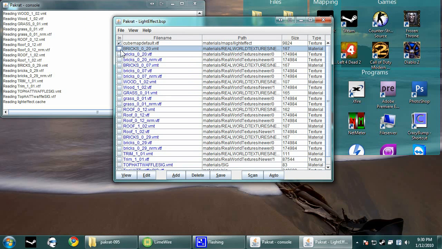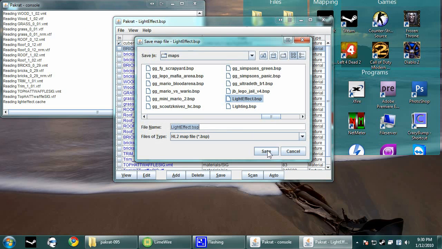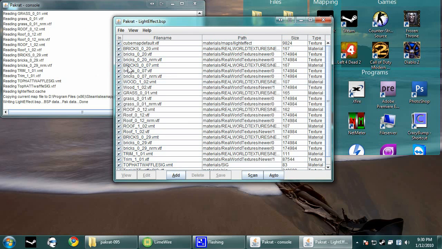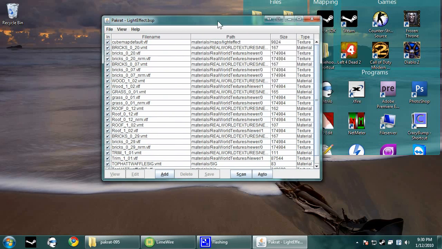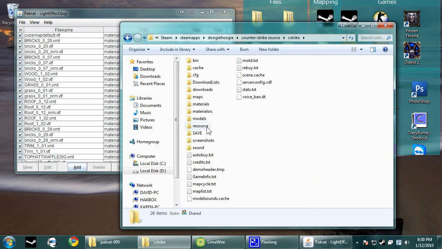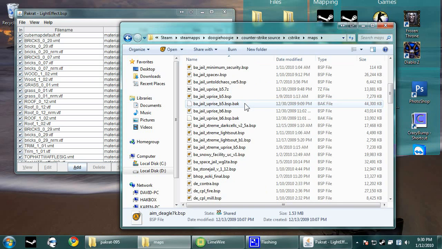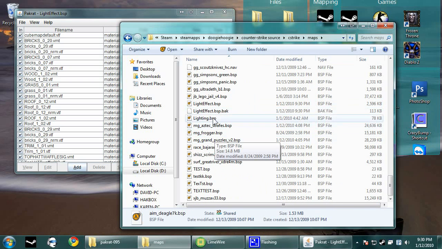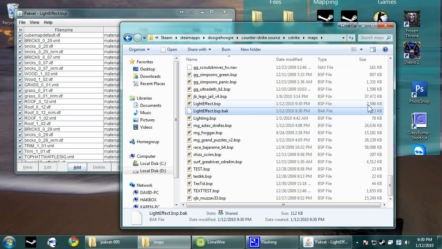But if something's blue, it's not added yet. You have to go to File, Save BSP. And then usually you just overwrite it, click yes to overwrite. It'll write the map file, and then if we go to our maps folder, which is right here, you'll notice that it has increased the map size a lot.